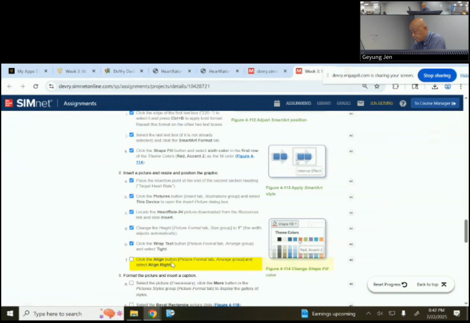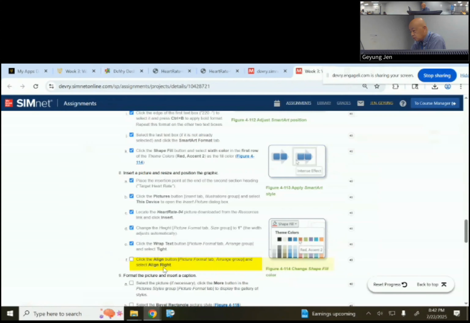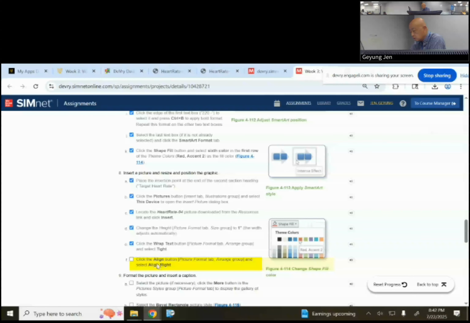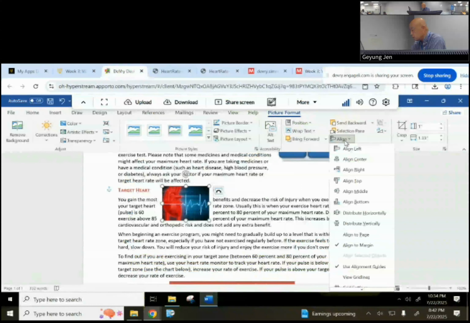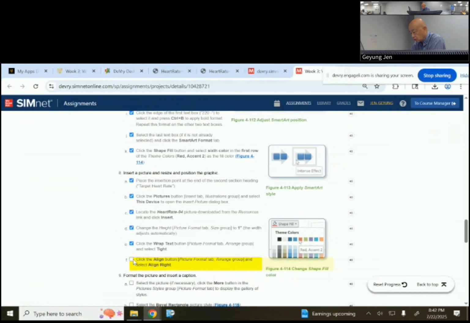And click the align button: picture format, arrange group. And the align button. Is that the align button? Align button. Align what? Align right. Okay, so align button and align right. All right, so this is done.